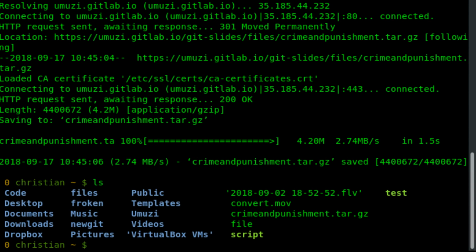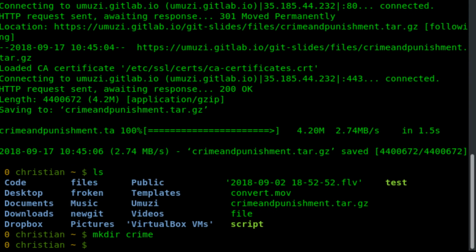crimeandpunishment.tar.gz. Now I think I'll just put this into another directory because I don't want to be in my home folder where I keep all my other files. Let me just call it crime. Created a directory called crime. I'll just move the file into that directory, crime and punishment.